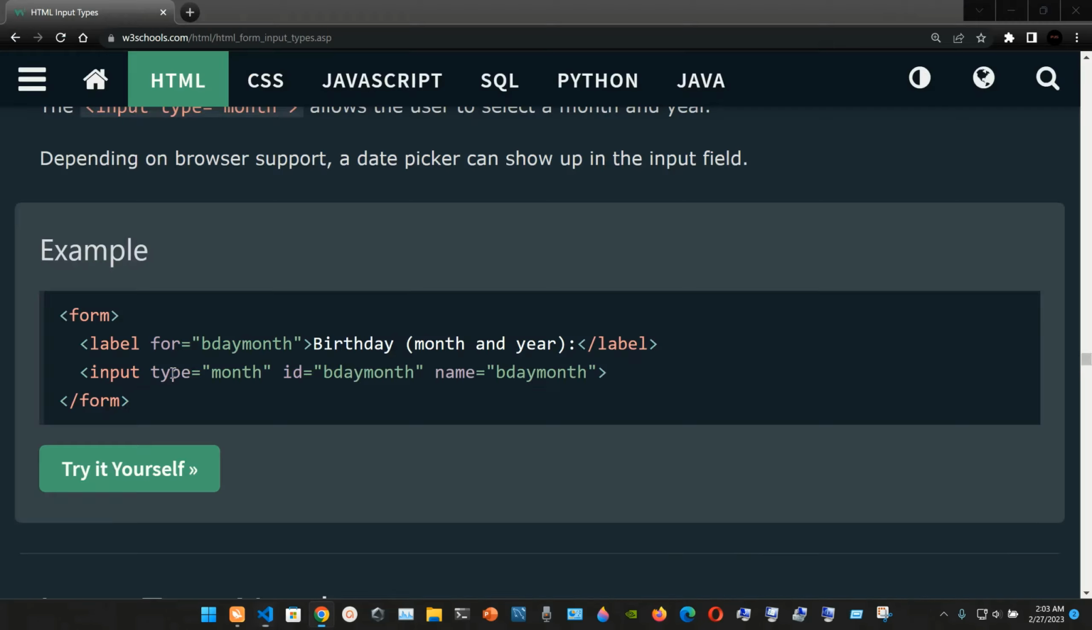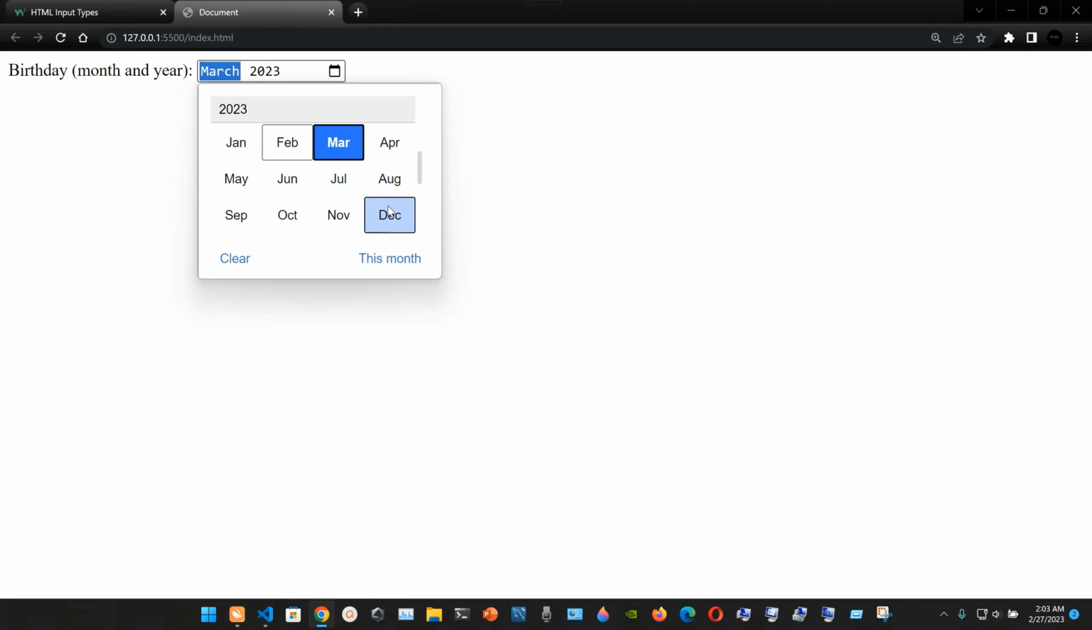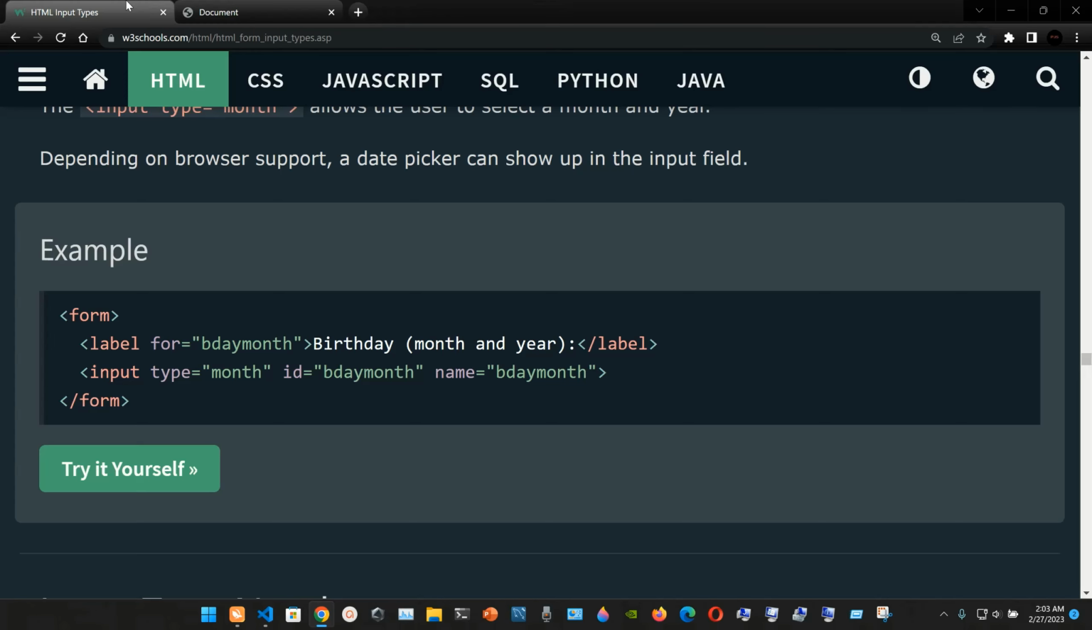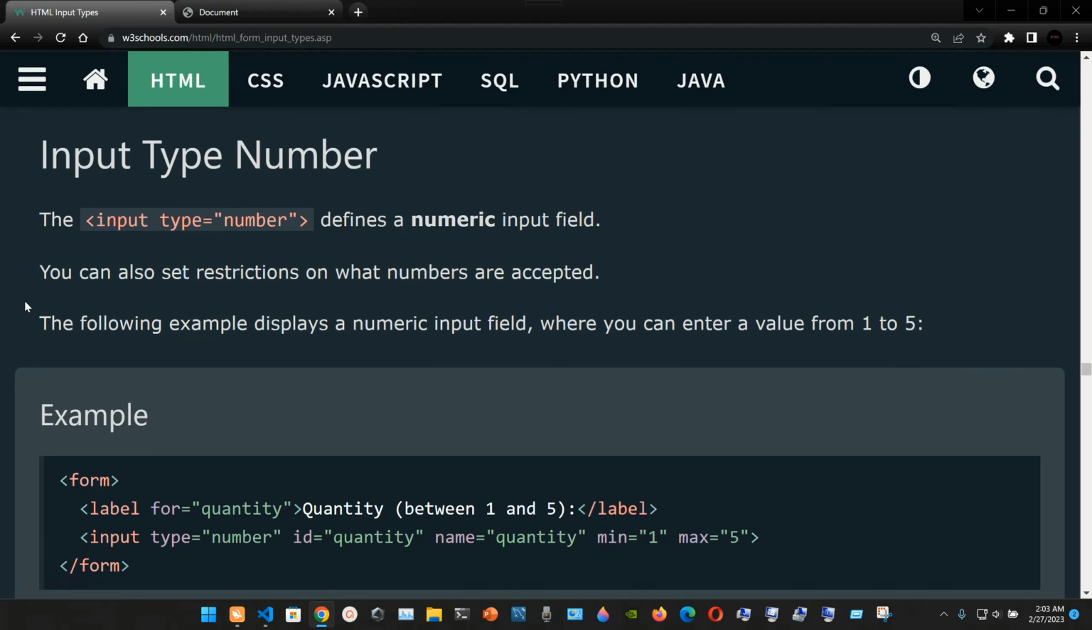We're going to open our website, and this is how it should look. So now we have, I don't know, March 23. We have the month and the year, as you can see here. You can pick, I don't know, December 23. This month is going to be February 23, and we can clear it. So that is that, and let's move to the next example.